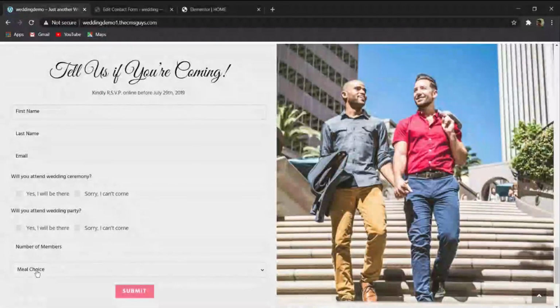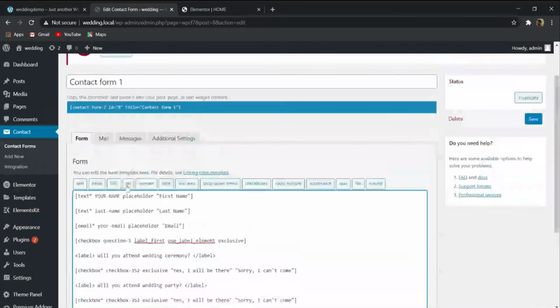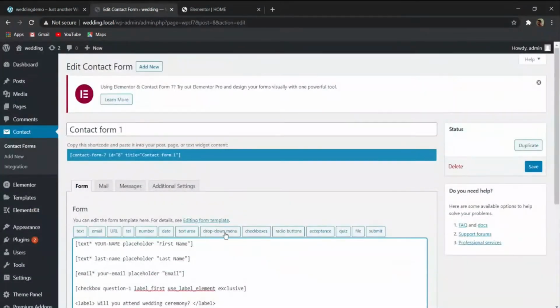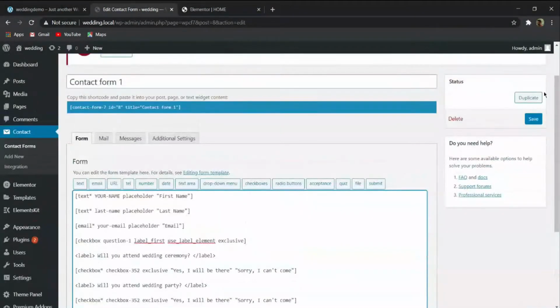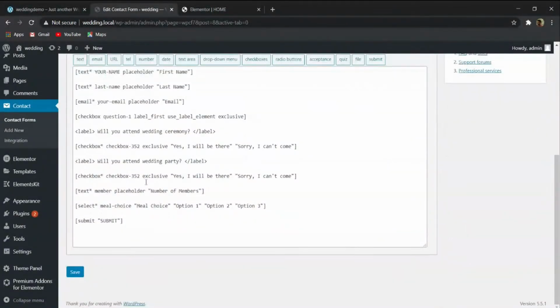Also you have this drop down option for meal choice, option 1, option 2, and number of members. You can easily customize it, and here you are getting a lot of options. Suppose if you want to add a telephone number, date, or text area, you can also add it from here. It's not a big issue. So simply paste that and then click on save, so that exact same form code you are getting within a text file.